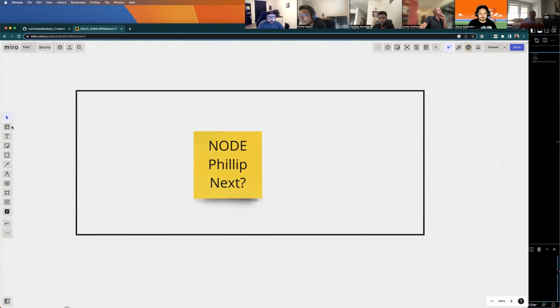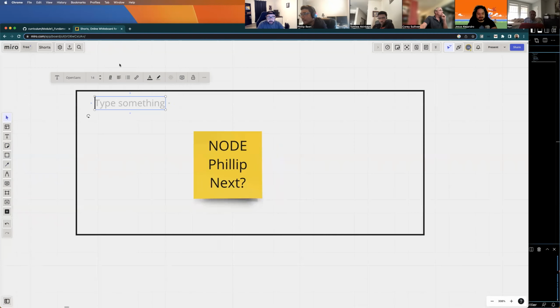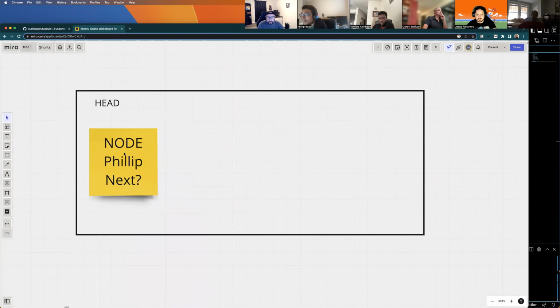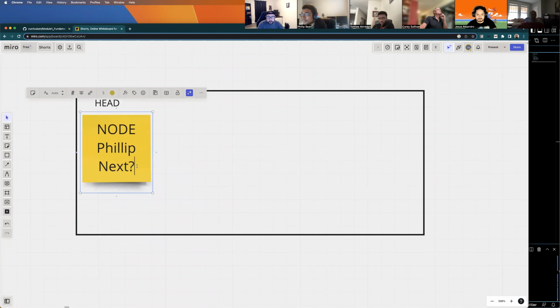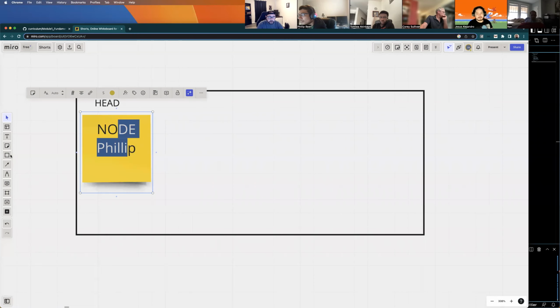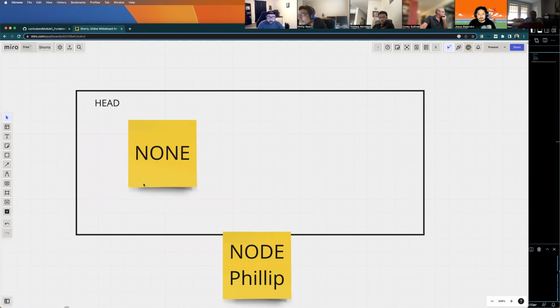Let me explain this slightly better. The linked list, as we looked at it, has one thing that it knows. It knows what head is. So we'll say this is head. At first, it's nothing. When I insert, it's a node named Philip, right? When I do that, Philip's old node is going to be none. So the old sticky note here, this none that existed before Philip.